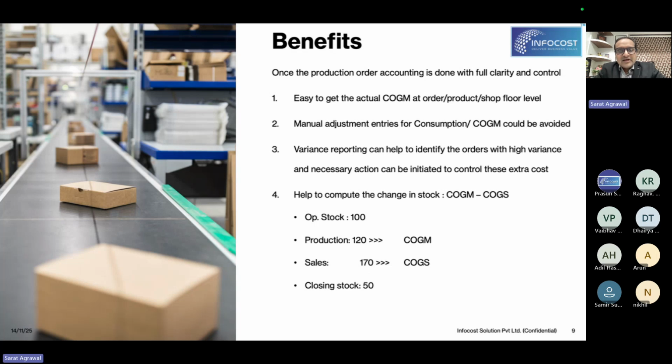Is this point clear to all of us? The last example, because this is one of the very, very important points. Many of the people don't appreciate that the difference of COGM and COGS is called change in stock. Can you please repeat the same?